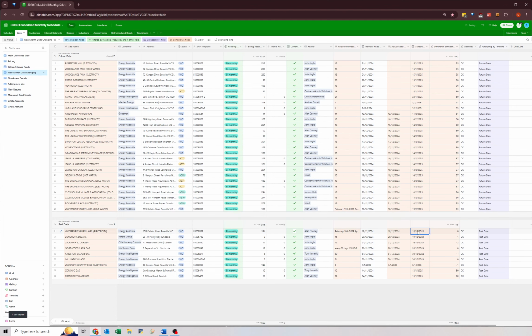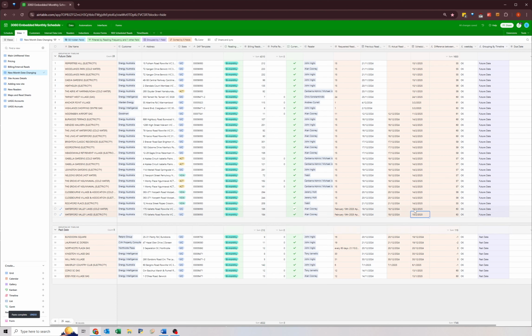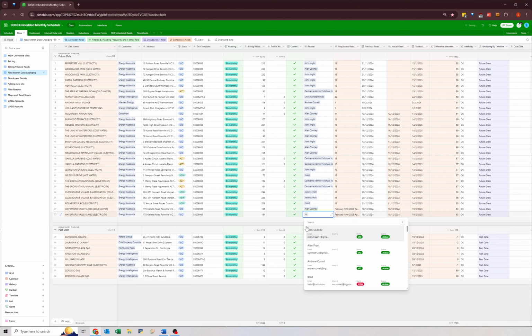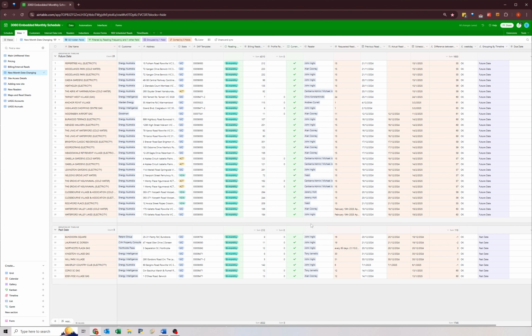And the reason for this is, firstly, they want the cold water and the electricity always read on the same day. Last time I had Alan doing both. I think John usually does the electricity, and I like John doing the electricity because he does it in a nice way. And it's hard to do both on the same day. So I usually split that between the two of them.